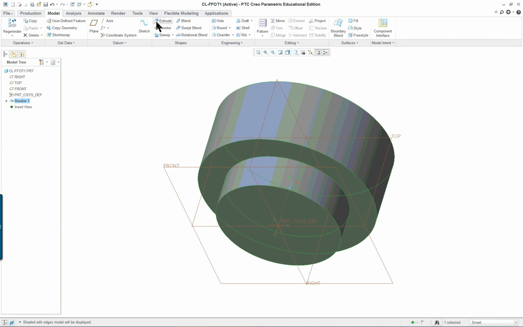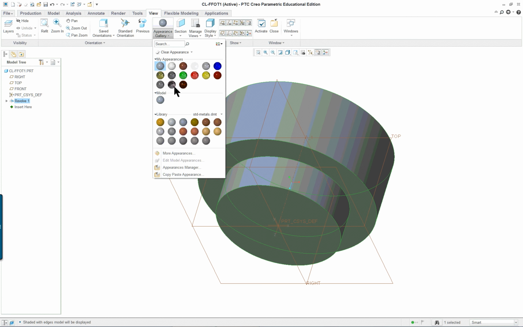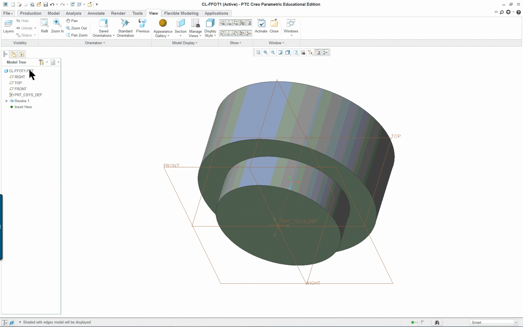Now at this point, normally I like to go in and I like to put a color on it. I haven't been doing too good with my colors, I've noticed. Let's see what this one looks like.